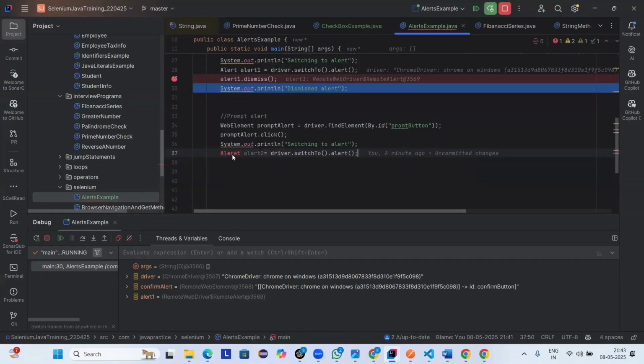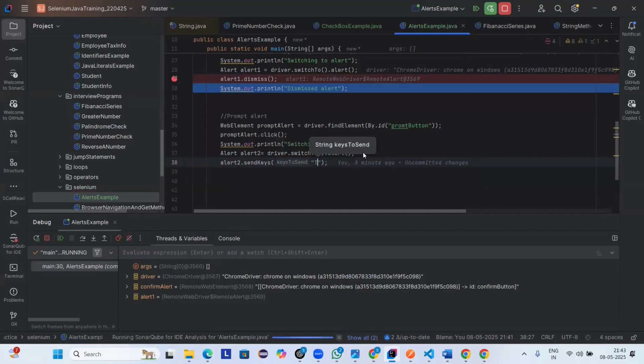Okay, now alert. How to enter text? You can use alert two dot send keys, and something like test. I would like to enter test. After entering text, I would like to now accept it.